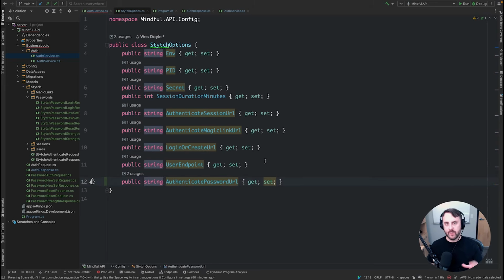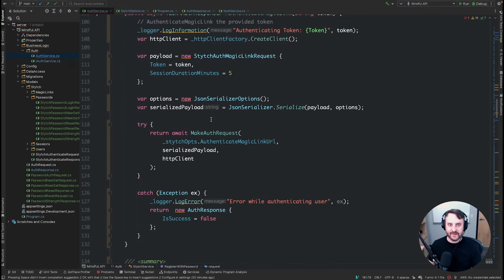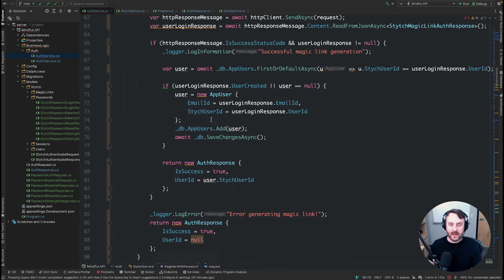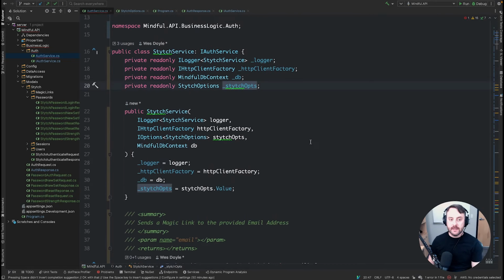Now this value is bound to this object using the .NET options pattern where we can inject an IOptions interface into a class. Let's take a look at that. So here at the top of auth service, in the constructor, what's happening here is we're injecting IOptions of type Stytch options, this generic type, into our Stytch service constructor. This is our auth service.